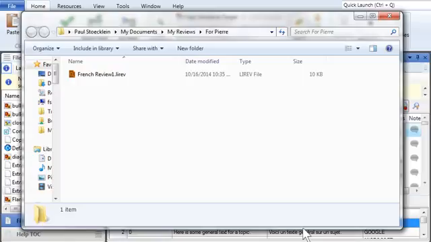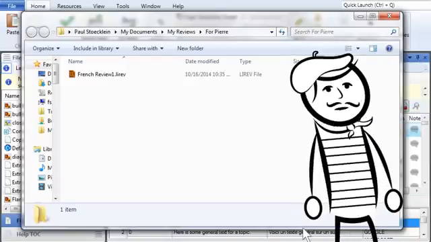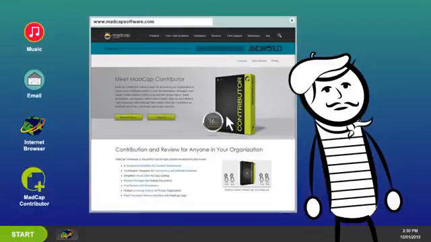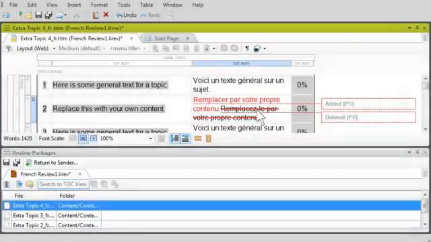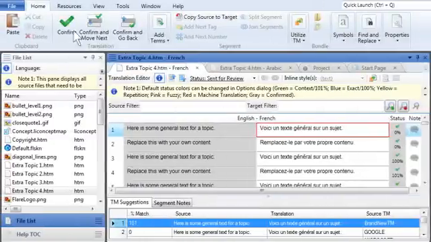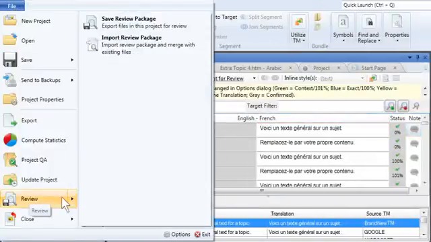Since Domingo was a little shaky on his French translations, he used Lingo's built-in review tool to send his translations to his friend Pierre. Pierre was excited to help with the project. "Oui, this project is magnifique." Pierre downloaded MadCap Contributor online and used the free Lingo review mode to check the translations, make changes, and send them back to Domingo. Domingo imported the changes from Pierre, and it looked like this in Lingo.